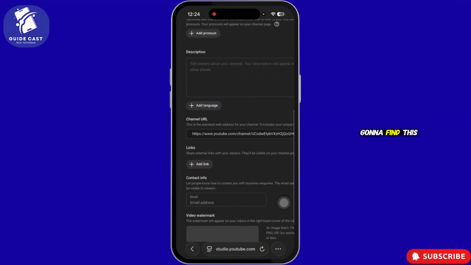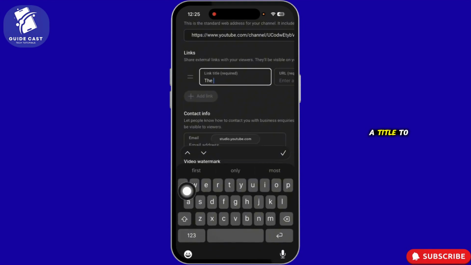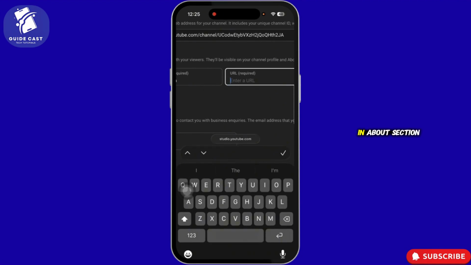Now here, you're gonna find this section of link. Click on the option Add Link. First up, give a title to your link, then paste your URL. After that, hit Publish in the top right corner. Now when you visit your profile, you will see your Instagram link in About section.